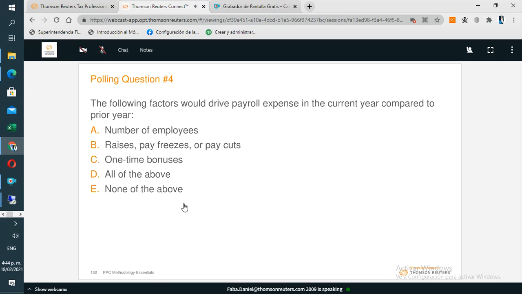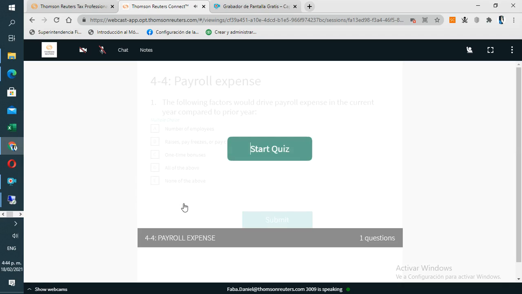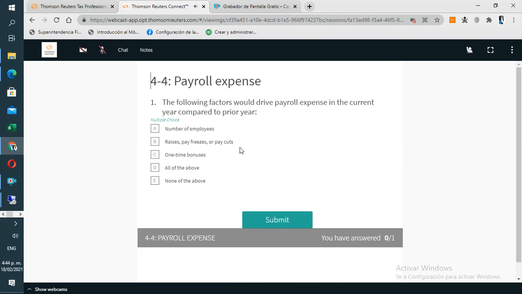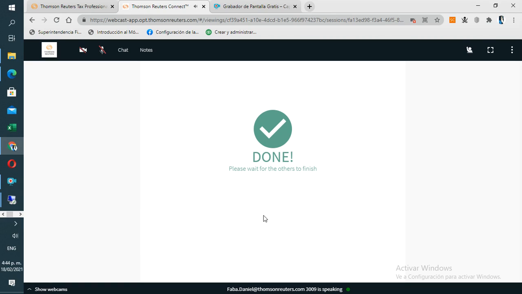So this is going to be, thanks, Sean, for launching that for me. So go ahead and pick which one of these would impact our payroll expense. Then we're going to talk through an example of different things that I see. These examples are ones that I've seen consistently in my career. So which of these would drive payroll expense for the current year compared to the prior year?